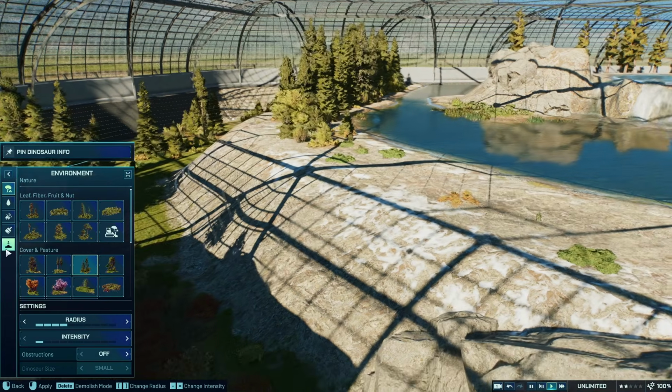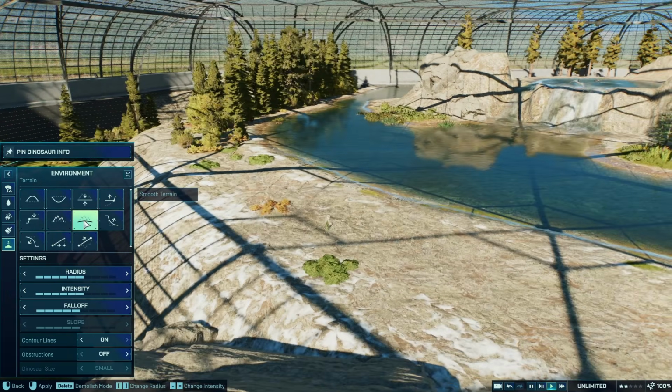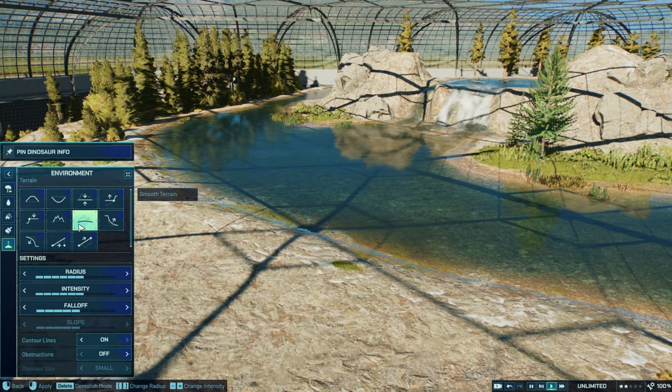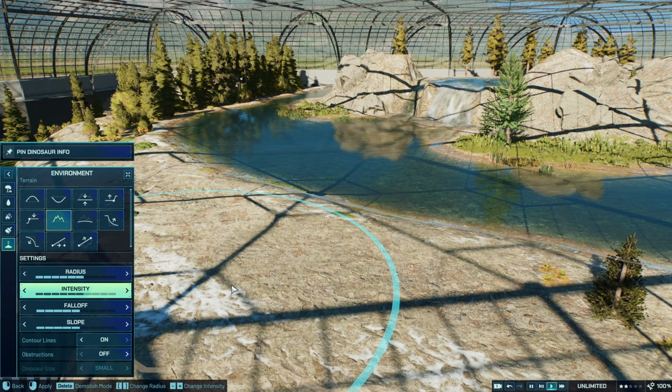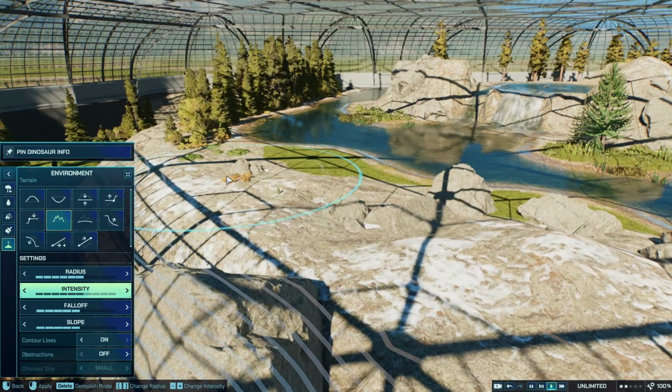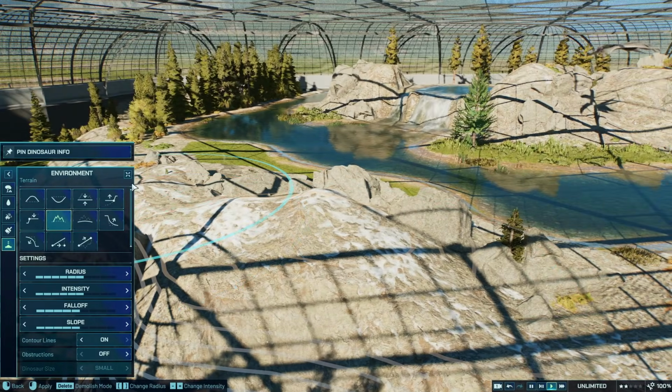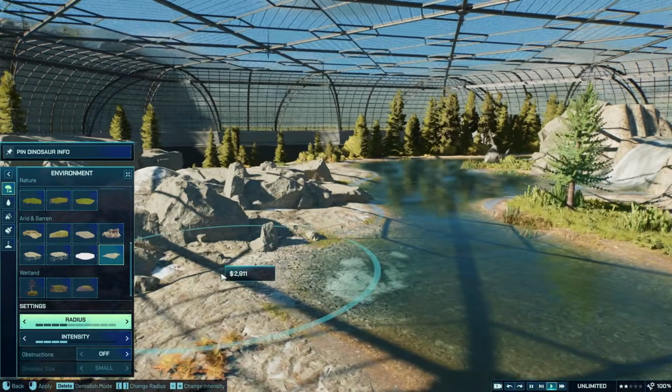You know a terrain tool we don't have? We have smooth terrain, but we don't have jagged terrain. Oh, roughened terrain. Wait, yeah, we do. I just never use it, I guess. My bad. So we do have roughened terrain. Guess we're using that then. Look at that. That's nice.